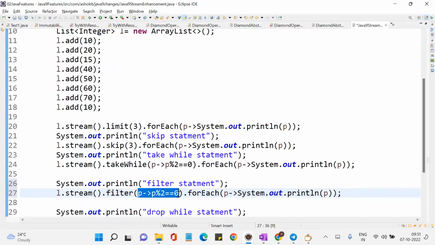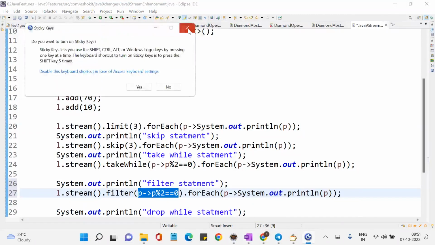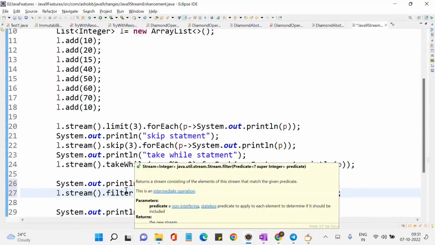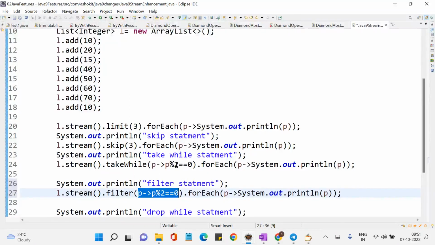This predicate will be applied throughout the data. The output of this filter statement would be 10, 20, 40, 50, 60, 70, 10. It will not display the 50. That means the difference between filter, takeWhile, and dropWhile is: all three take a predicate as an argument. In the filter, whatever predicate is mentioned will be applied throughout the array or throughout the collection object.